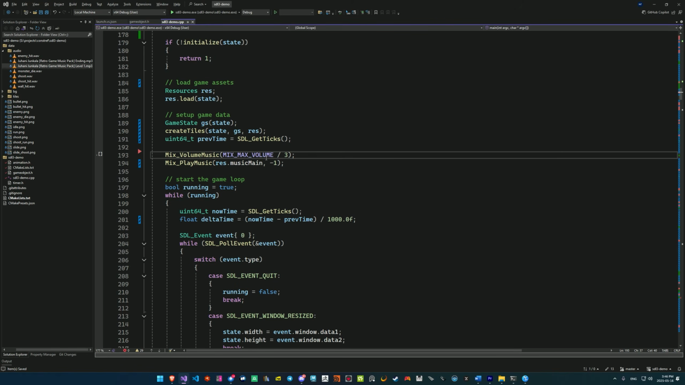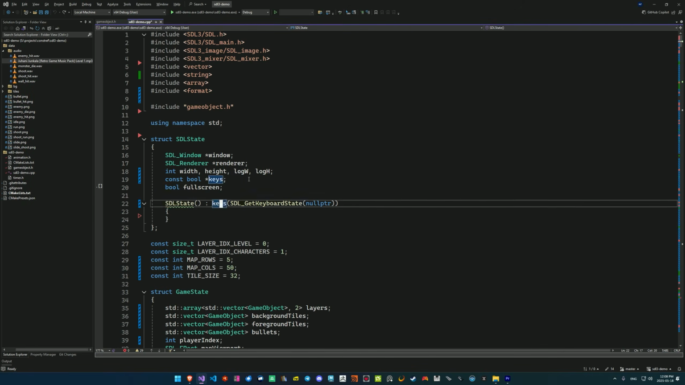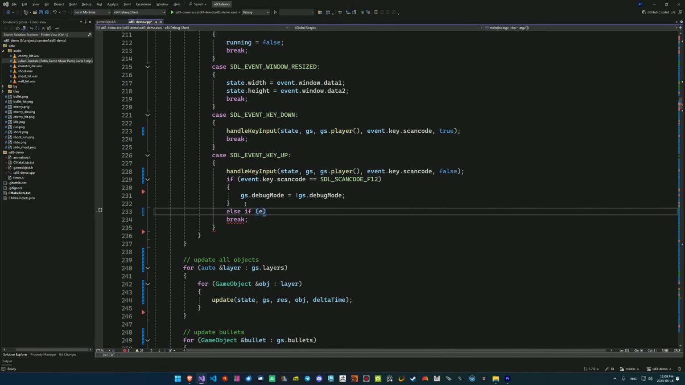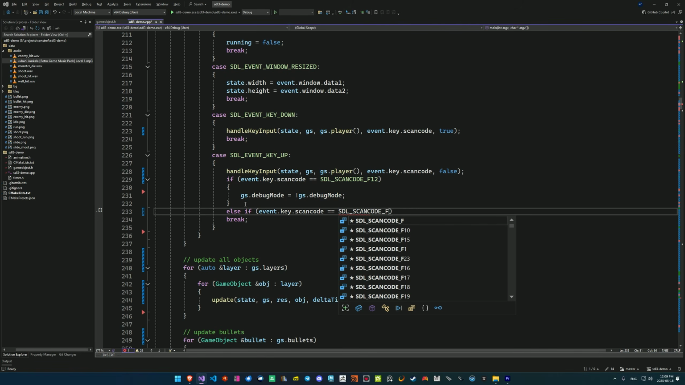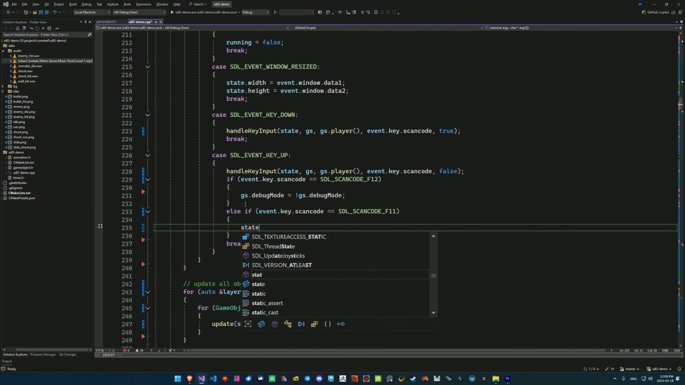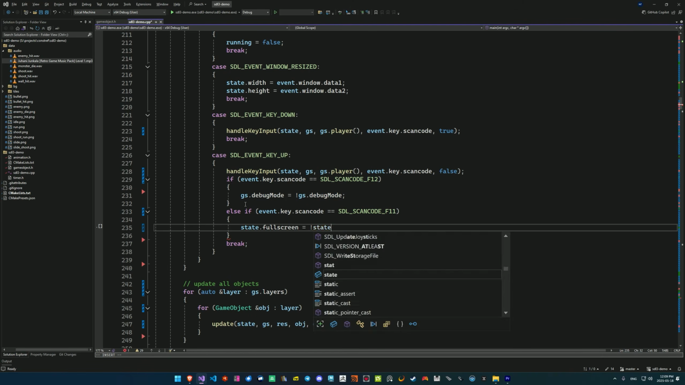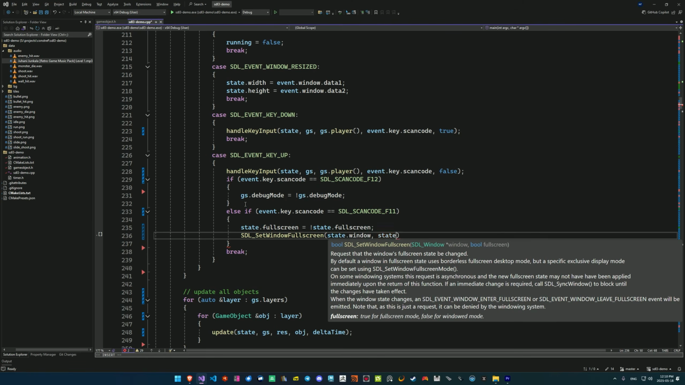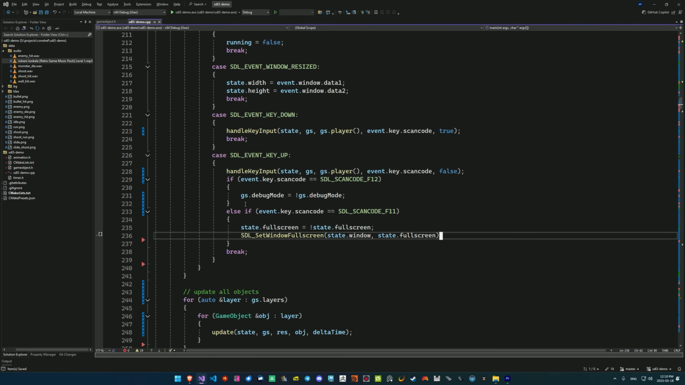Let's also quickly add a Fullscreen Toggle feature so that we can see the game in full glory. Add a bool variable inside of the SDLState struct called fullscreen and initialize it to false. Then head over to the event loop and add an else if in the key up event, checking if the F11 key is pressed. Inside this handler, we'll first toggle the boolean variable and follow that with a call to SDL set window full screen, first passing our window pointer and then the full screen boolean. With this in place, the F11 key will toggle full screen mode for us in-game at any time. Now let's run the game and enjoy.